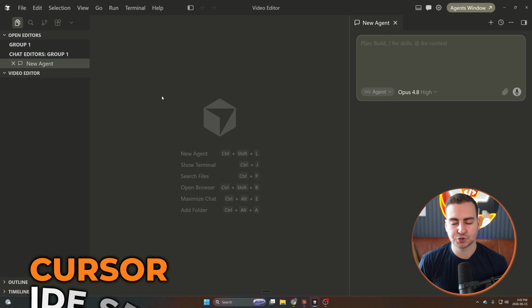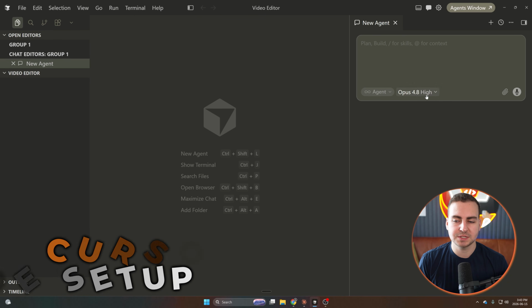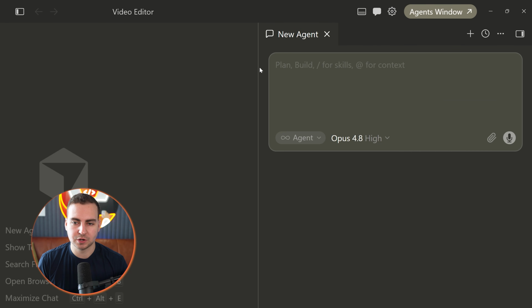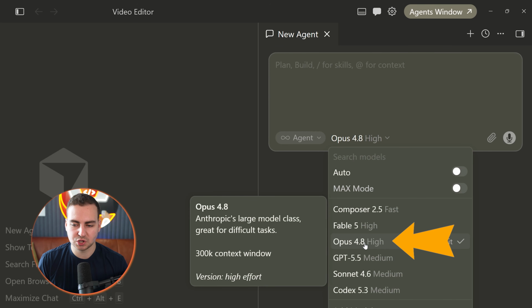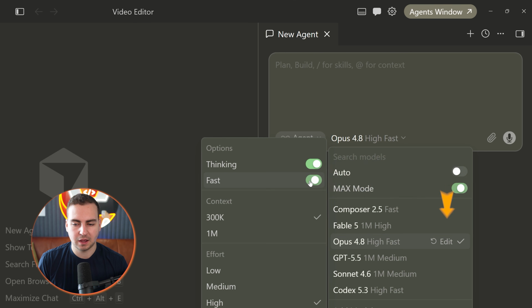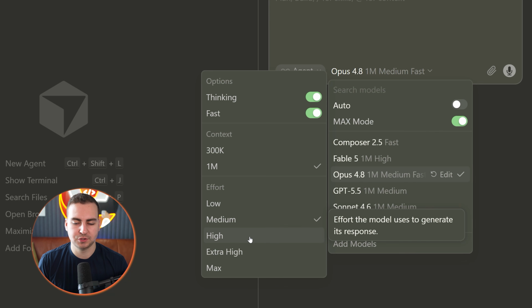Okay, so I've got Cursor open here, and the first step is just to open a new folder, which I've already done, and you'll notice that I've just opened my agents window over here on the side. What I've done is select the model I want to use, which is Opus 4.8 because Fable 5 is not available right now. And I've gone into edit. I'm going to turn on the fast mode here. I'm going to leave the thinking mode. I'm going to give this the 1 million context window, and I'm going to put it in medium, which is kind of the sweet spot for a lot of the stuff that we want to build. You can go high or extra high, but it's going to take quite a bit longer.